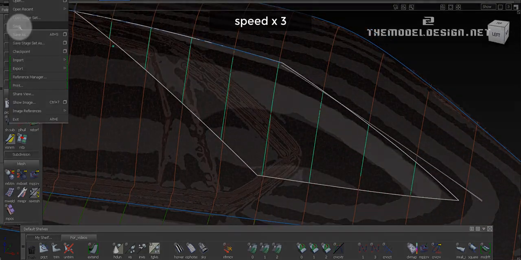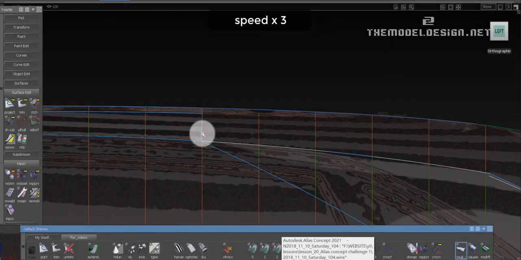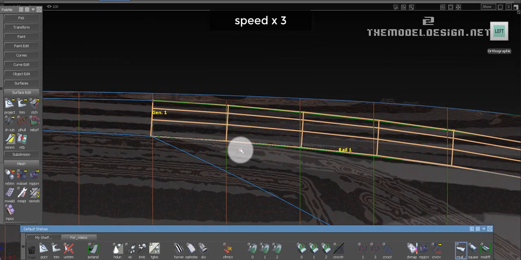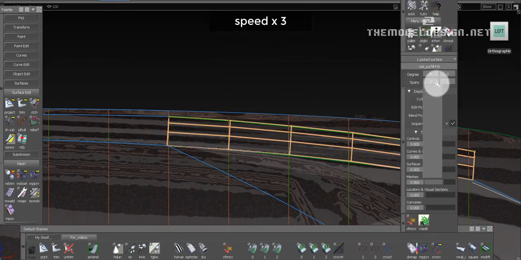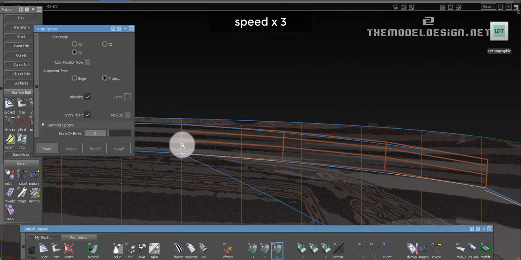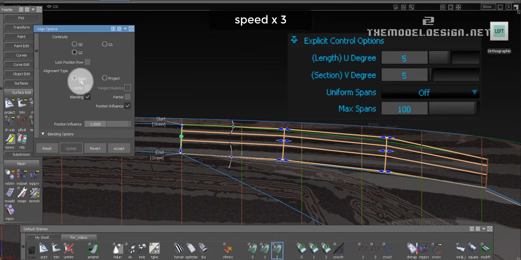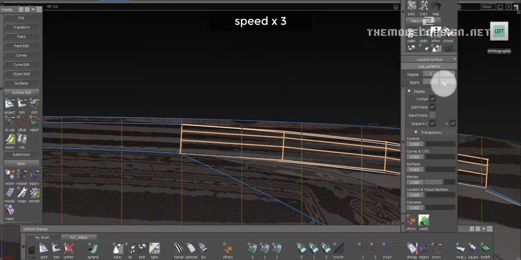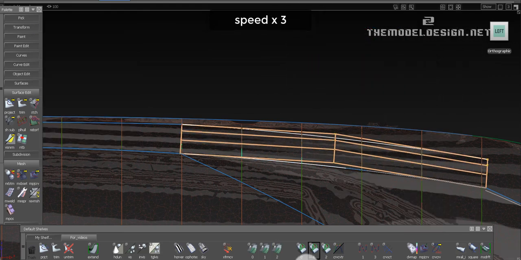Now we are ready to create our adjacent blend patch. We can use the monorail tool to quickly build the geometry and later carry on working on it. We don't have the explicit control option in Alias Concept, so we need to remove one hole or span manually.